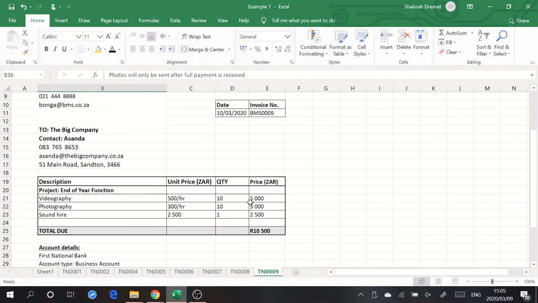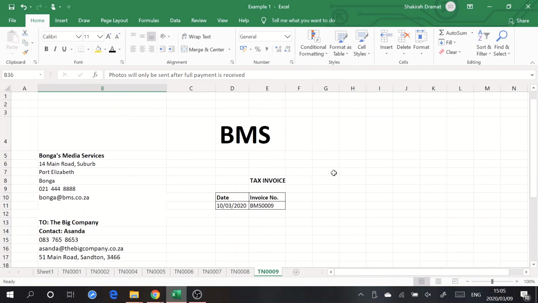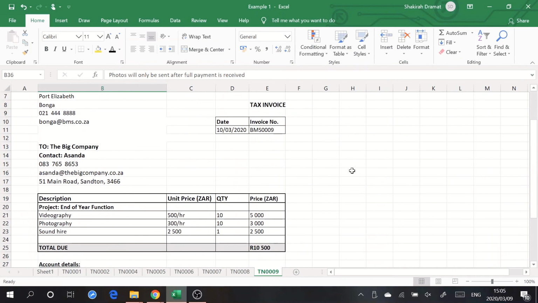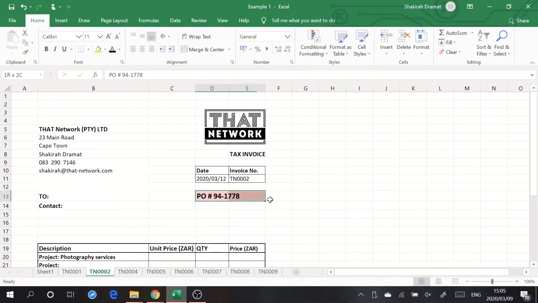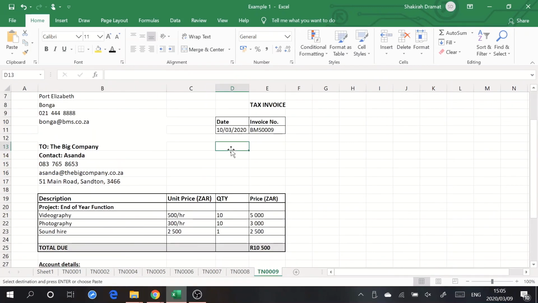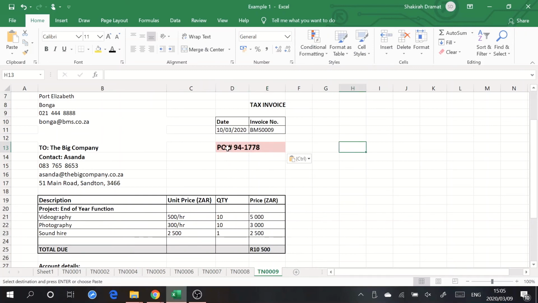Now let's talk about the PO number. Some companies will require a PO number, which stands for purchase order number, especially the bigger corporates. That's how they track all their payments. So in our example over here, where we have TN0002, you'll see we have a PO number here. So let's just copy this for example's sake, and we're going to paste it over here. We always try to highlight the PO number so that it stands out to the client, because that's how they track their internal payments.